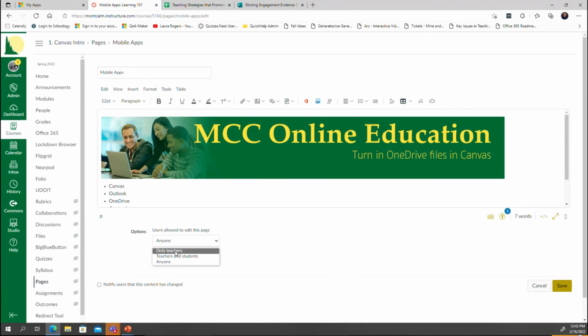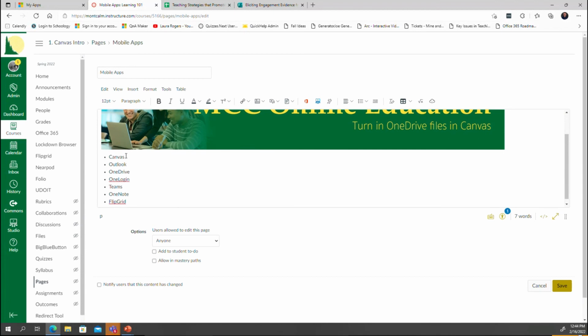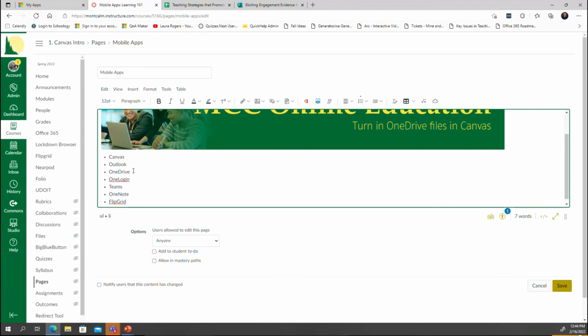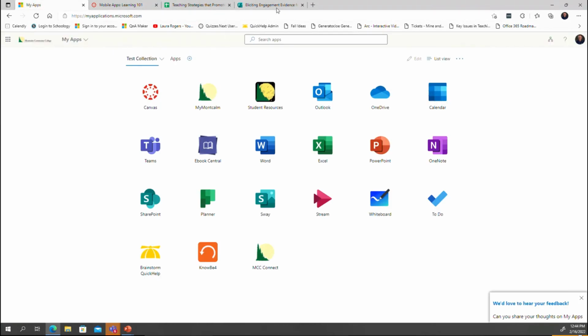So you can set it to only teachers, but you can allow anybody to contribute to your Canvas page. So maybe I have this little section here where I want my students to identify what the mobile app in Canvas is, Outlook, and ways that they found it useful for their course. I could turn the students loose and they could build this resource right here within the course. So, pretty cool way to engage your students in the course resources as well.